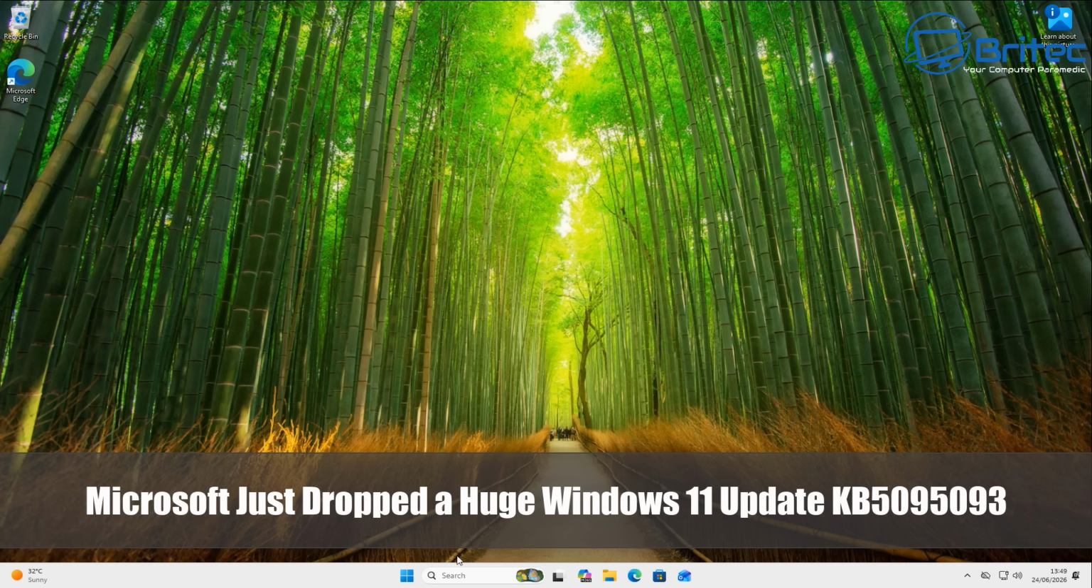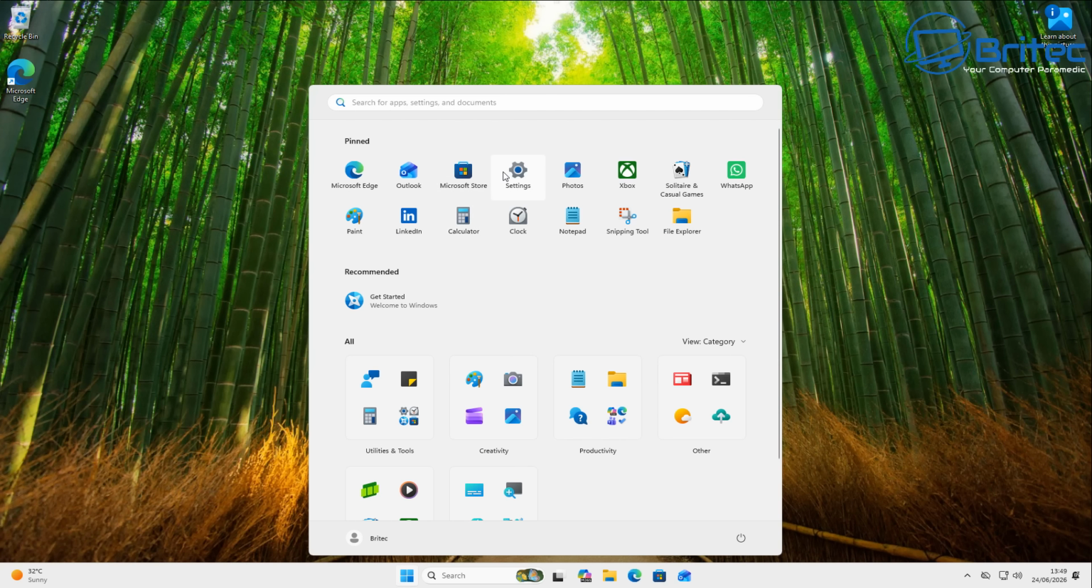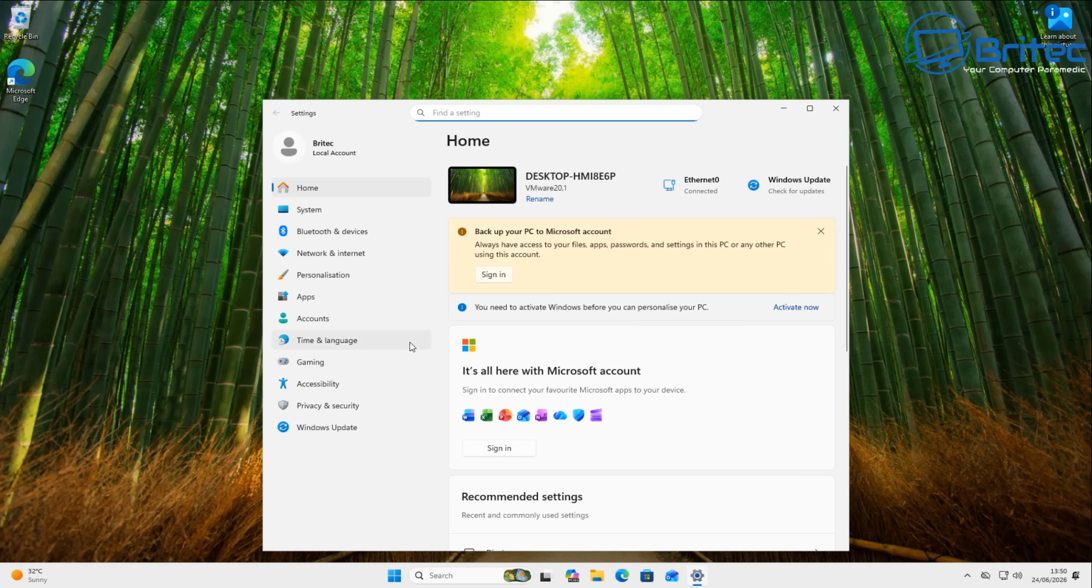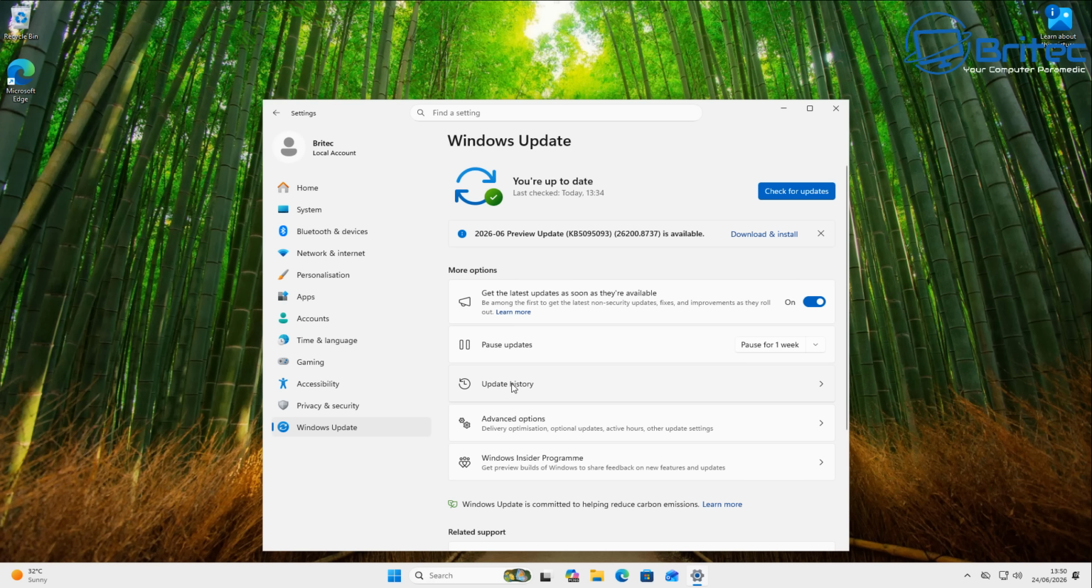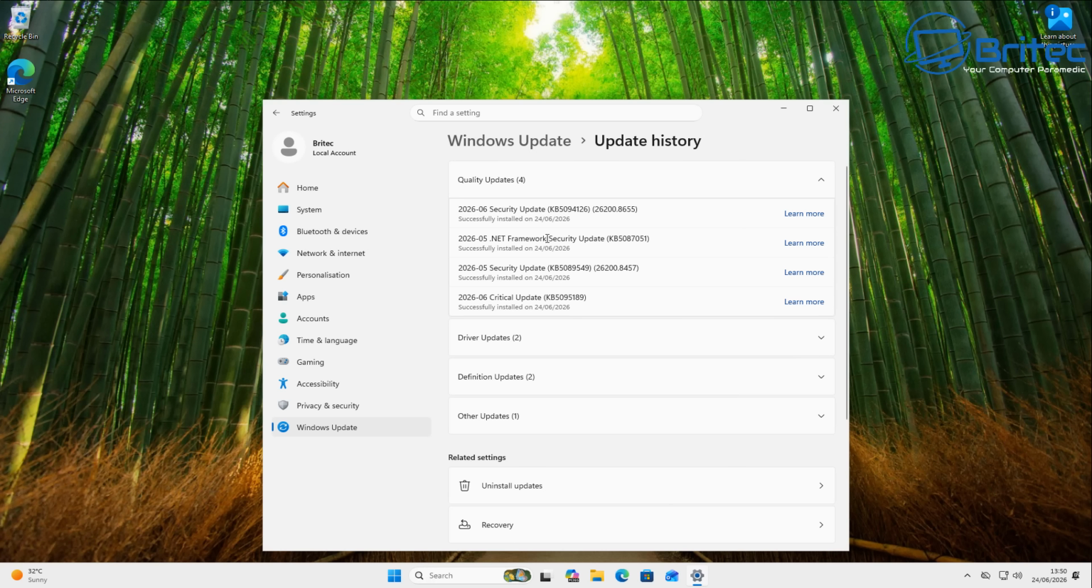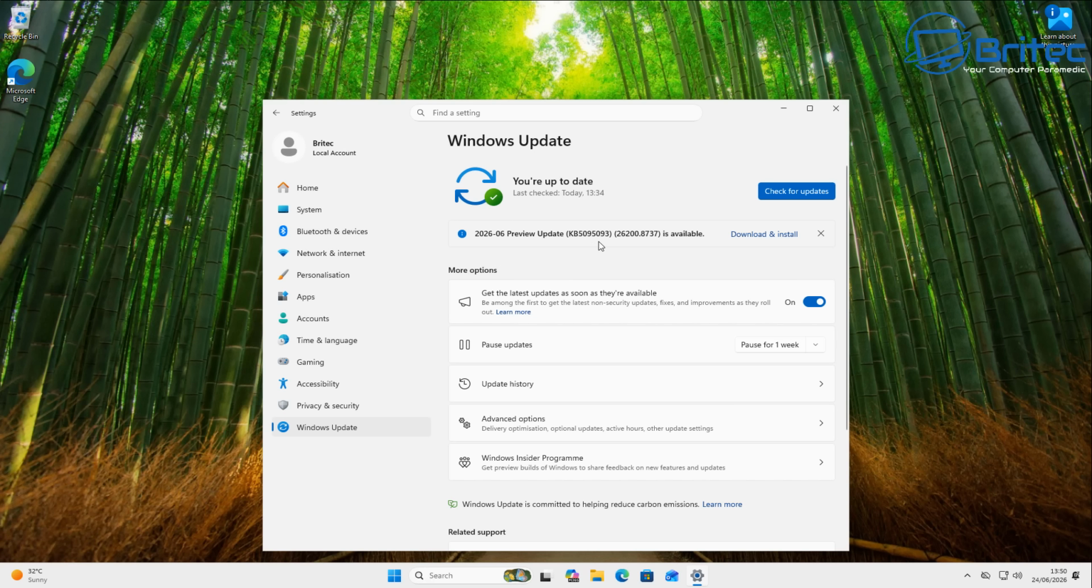Microsoft just dropped a huge Windows 11 update. The file is KB5095093. This is a long list of new features that have been added to this update for 24H2 and 25H2 versions of Windows 11. This is the newest preview update released for the month of June 2026.